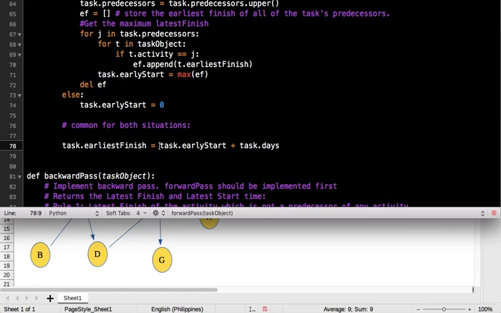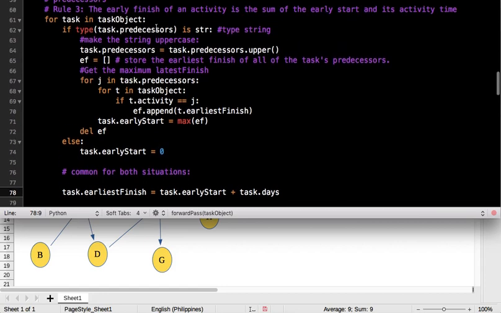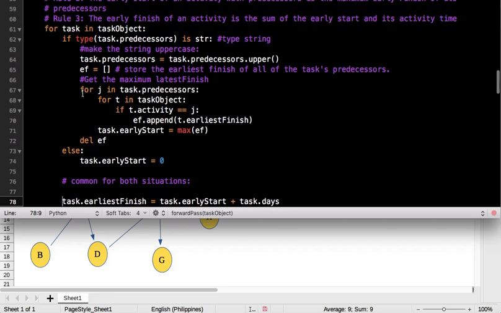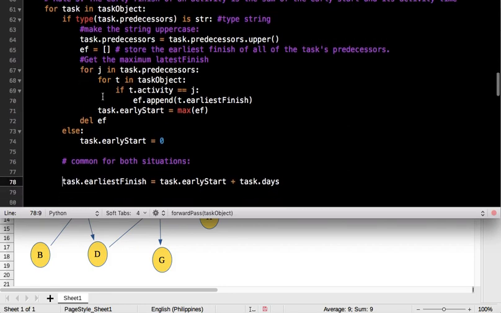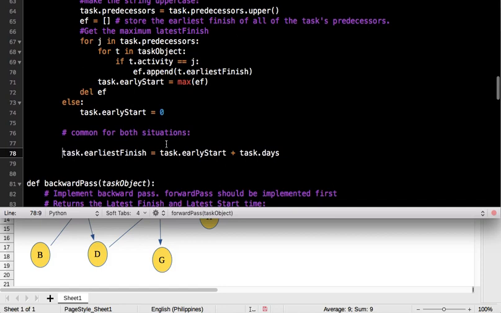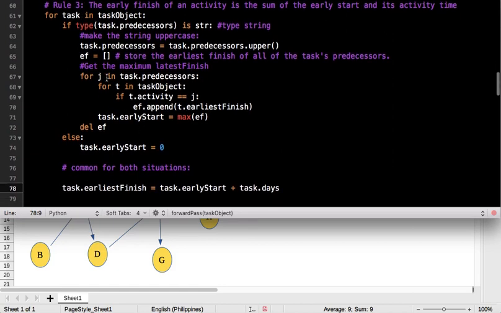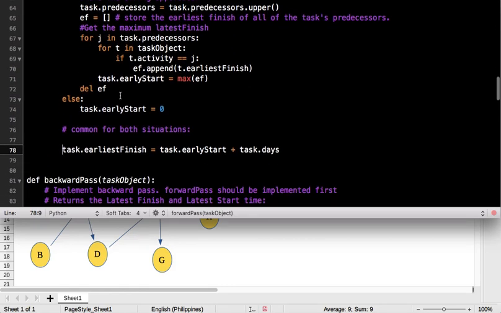Okay, that is task early start, because we already know the early start in this loop. Okay, and we can now compute for the early finish by adding the early start and the task days. Because for each task, we make a loop here, we put in the file, we put in the data, and then we compute for the earliest finish.